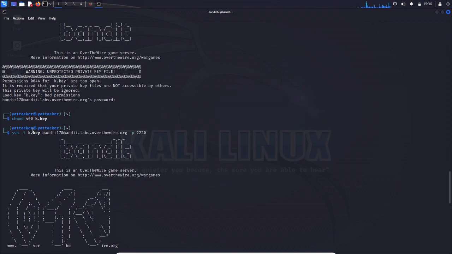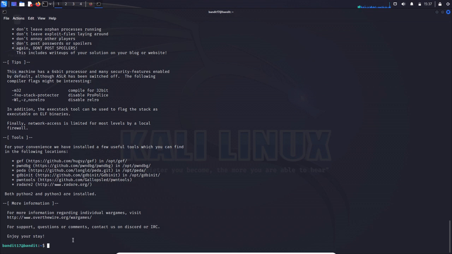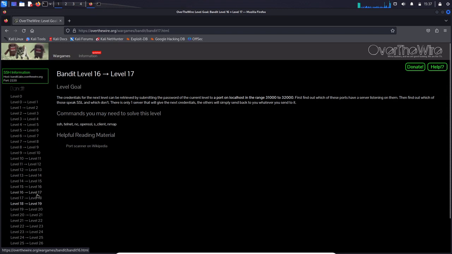So basically, the permissions on the key file. We could have done this inside the machine, but the permissions that were on the key file were too open, as it says here. It says it is required that your private key files are not accessible by others. So this 400 basically says that only we're allowed to look at this key, so it's not accessible by anyone else. Once we made that permission, it was no longer too open, and we were able to log in. So yeah, that's kind of confusing. And let's just continue. All right, so let's go to level 17 to 18.